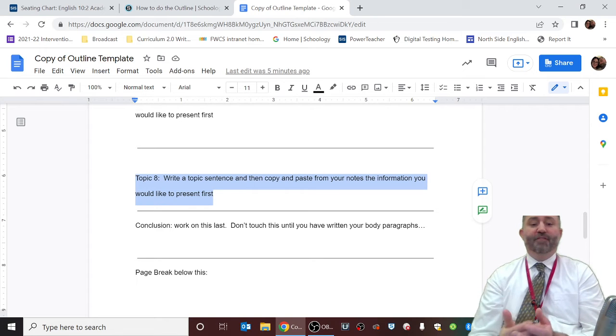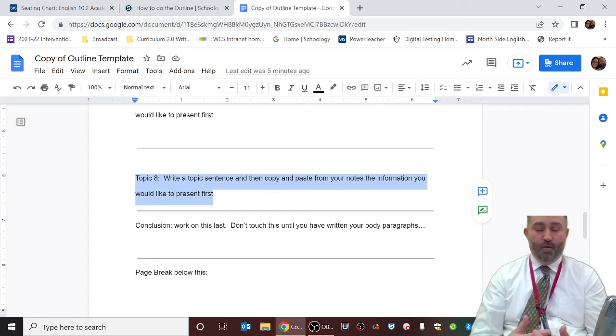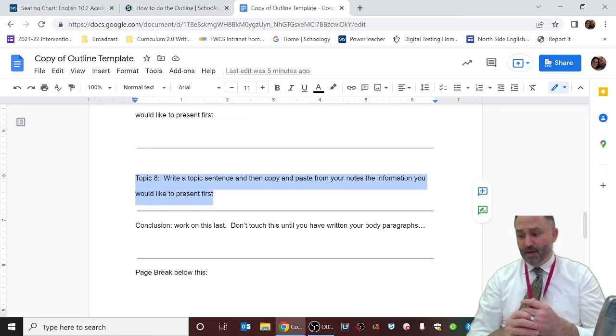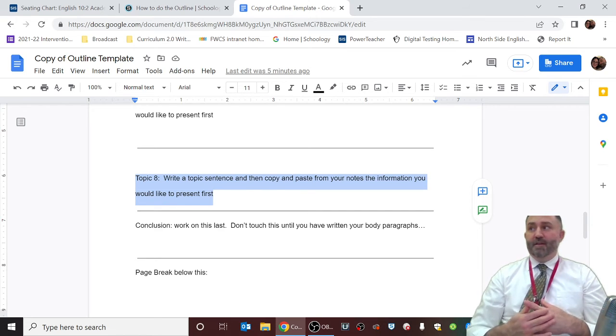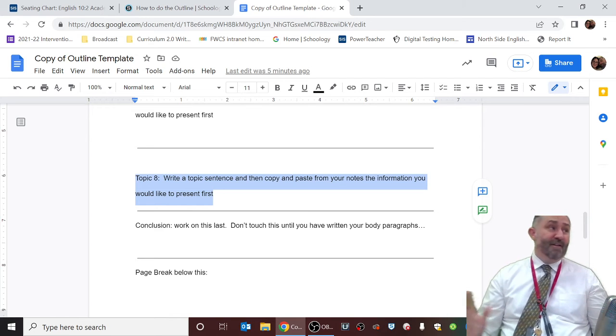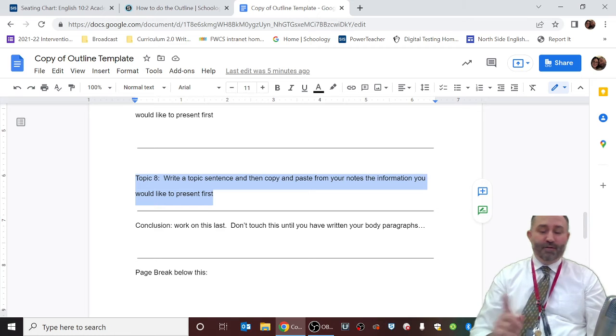But in essence, when you actually compose your paper, when you start thinking of your outline, what research do you want to present and in what order? Now, there are some general guidelines I'd like you to follow. One, you may have a ton of notes. You don't have to use all of them. Only use the ones that you think your reader needs to know in order to understand your topic.